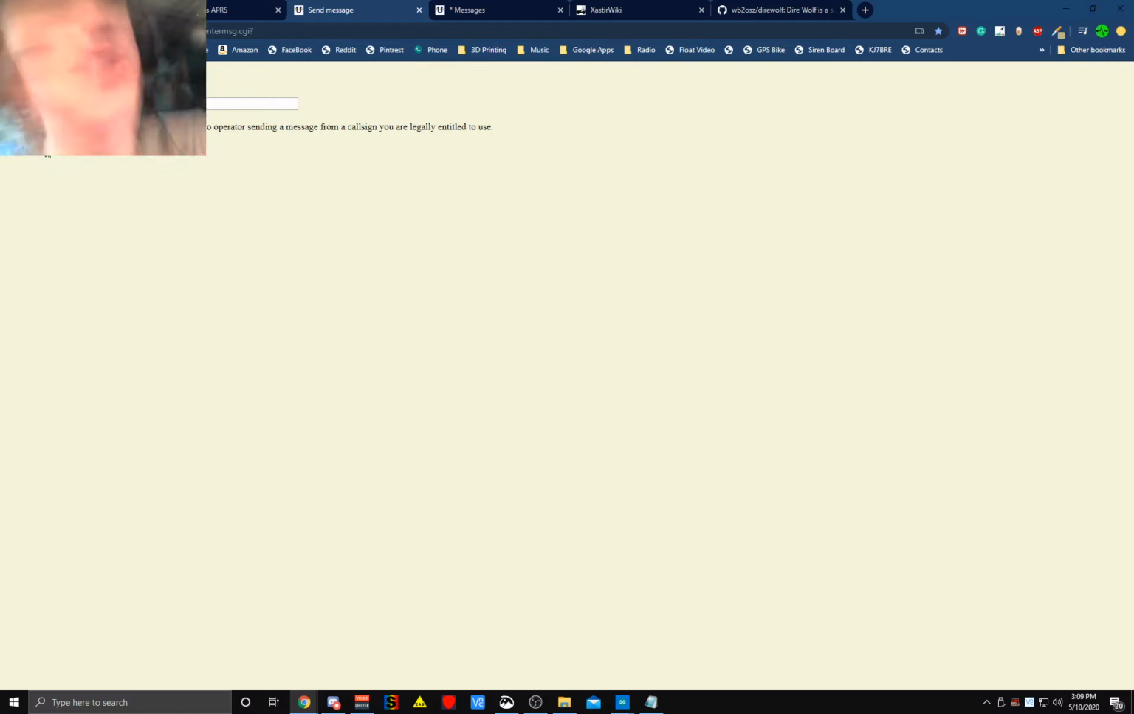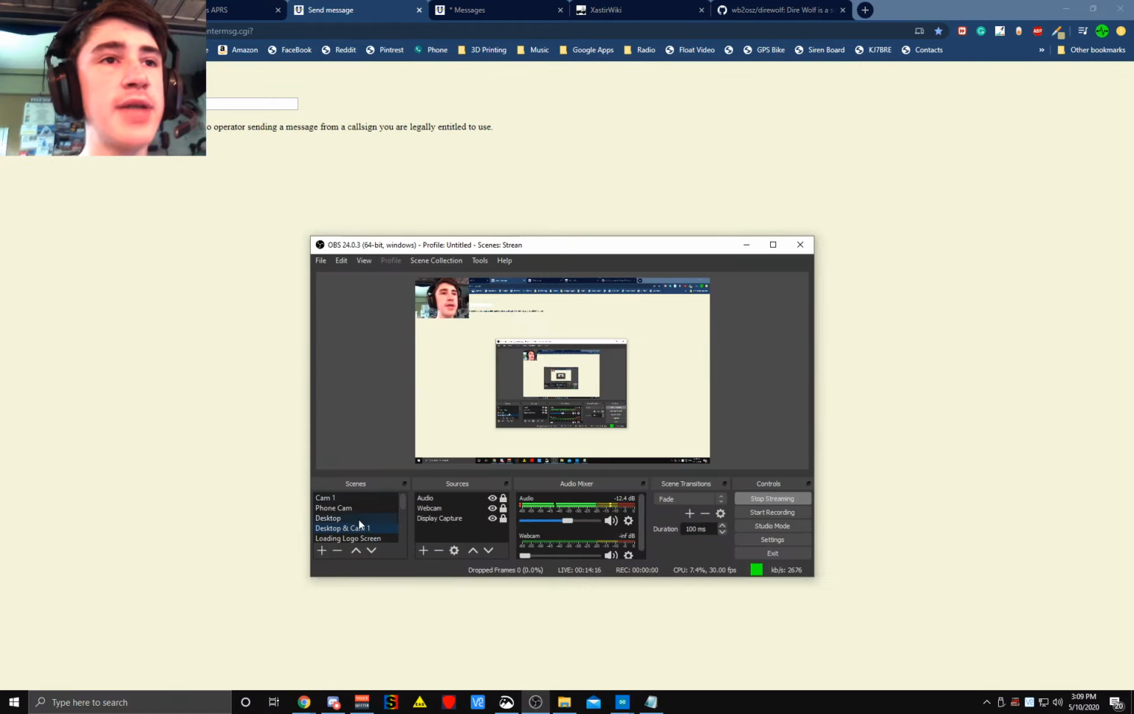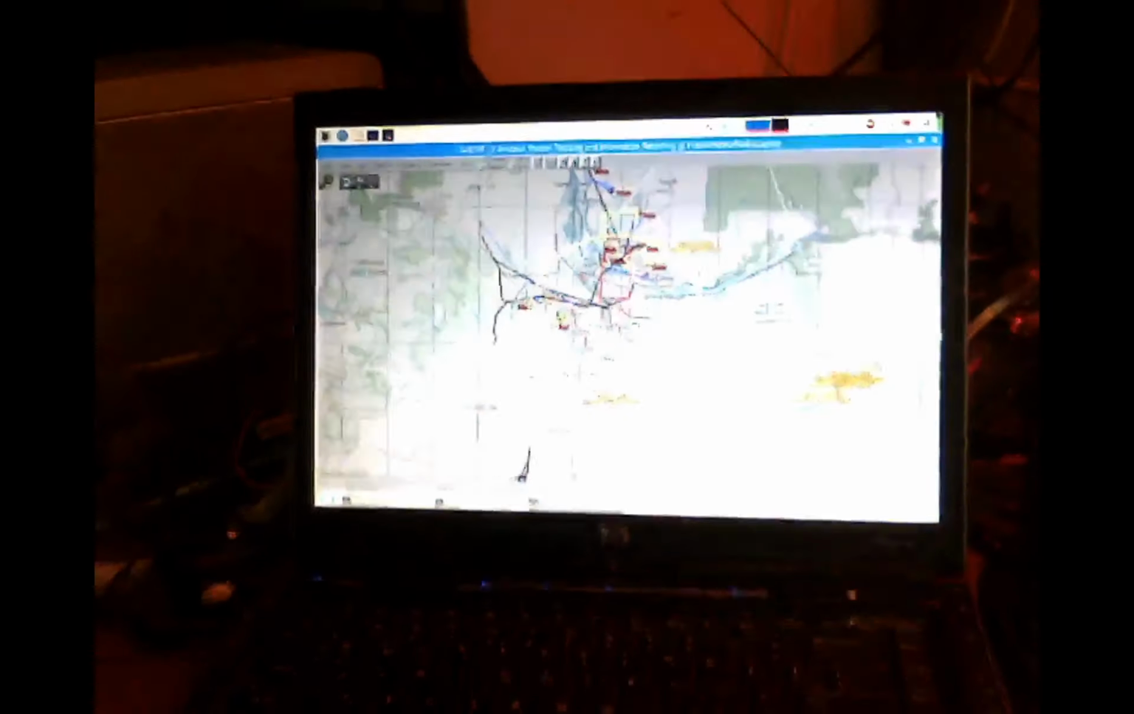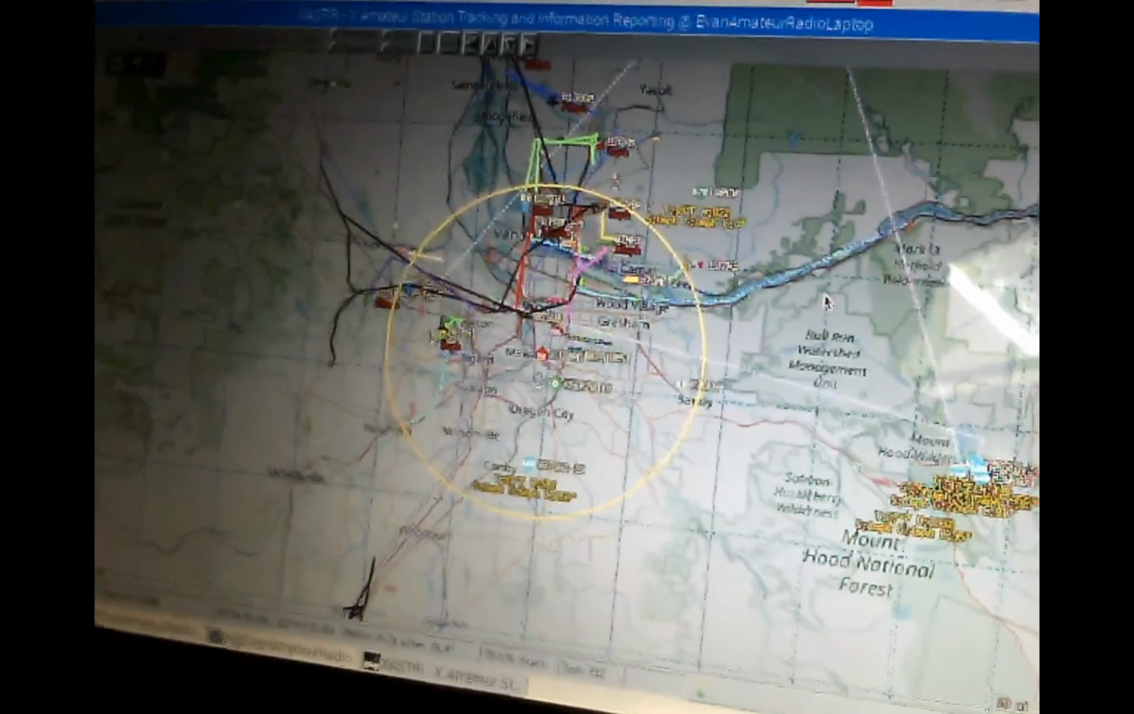And it will actually get that data packet that you send over the internet to an iGate in my local area. And then I have a laptop right here. This is my APRS laptop, runs 24/7. And you can see my location right there in the middle, KJ7BRE. You can also search that up on APRS.fi and see my location along with any information on my station.